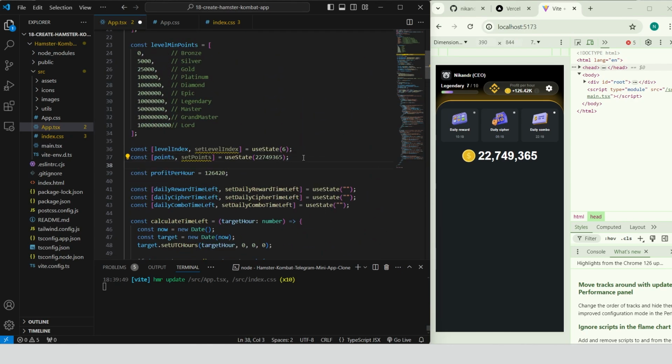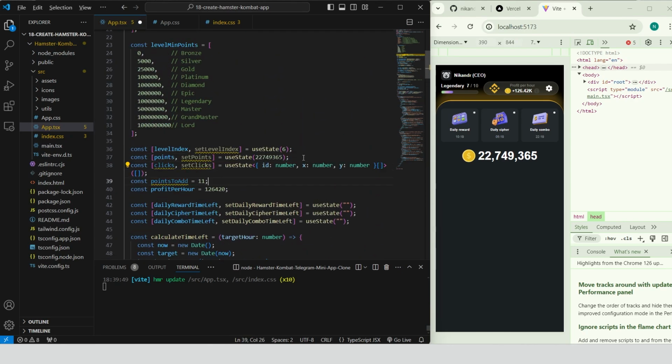Initialize a state variable called clicks using the useState hook. This state holds an array of objects, each representing a click event with properties id, x, and y to track the click's position and unique identifier. We also define a constant pointsToAdd with the value 11, representing the number of points added per click.